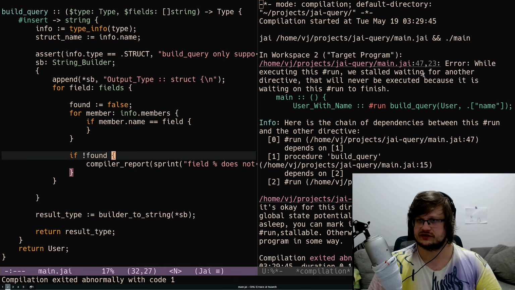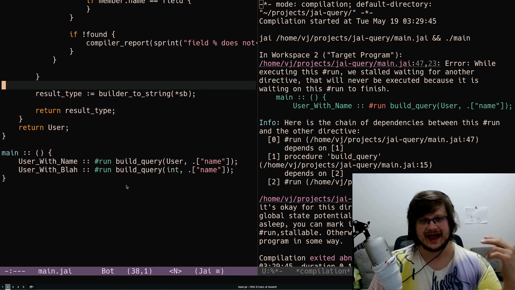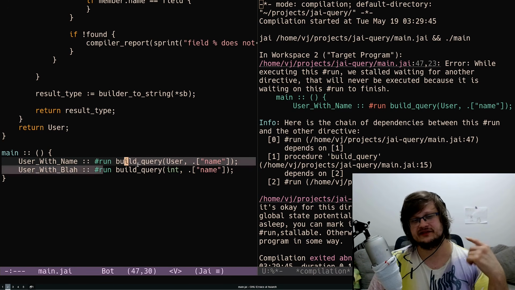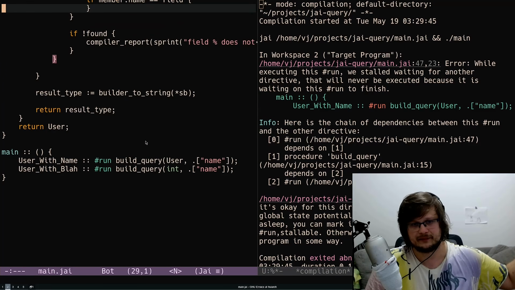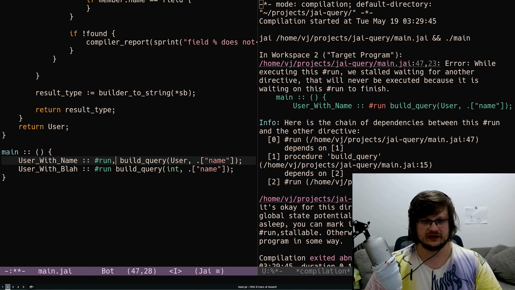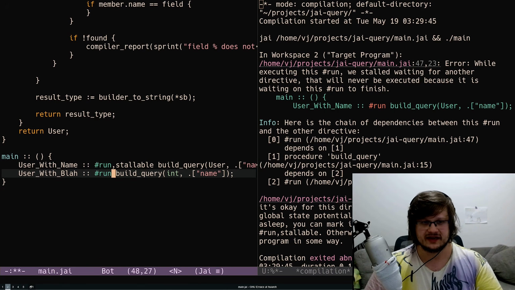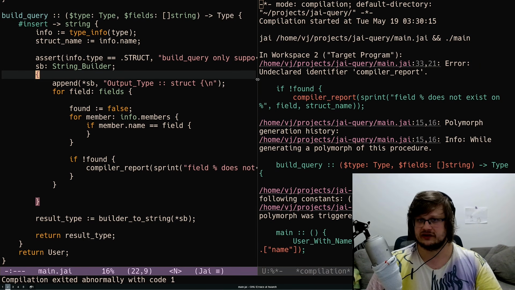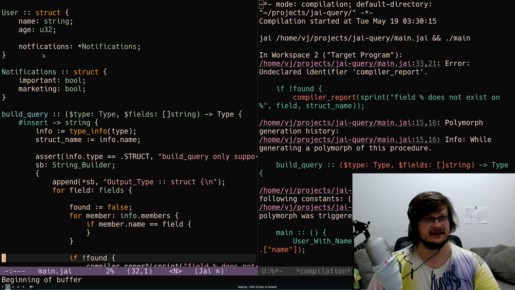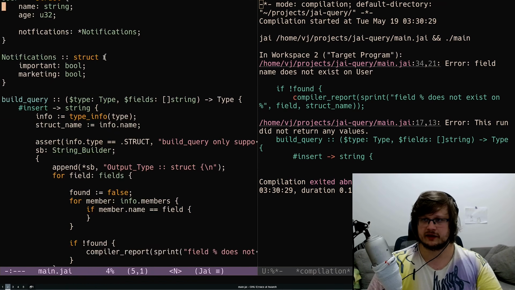While executing this run, we stalled waiting for another directive. So what this error means is that I screwed something up here. And since we run this at compile time, this run thinks that maybe something is missing, and it will get inserted from some other part of compile time execution, and so it waits for us. So let's put stallable on it for now. You don't need to know what it means. It just kind of means if there is an error, show it to us right away. And naturally, undeclared identifier compiler report, because as I said, compiler report is in compiler module, so we need to import it as well. Like that, and if we recompile, there you go.